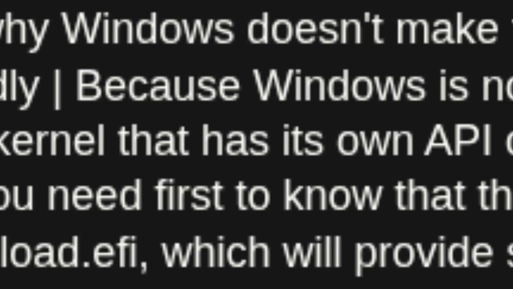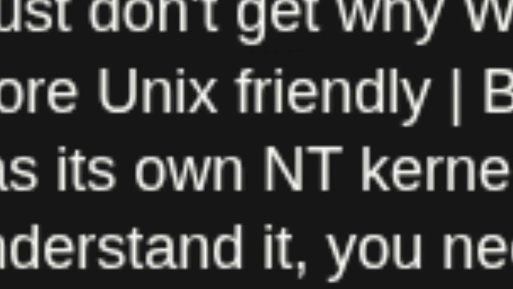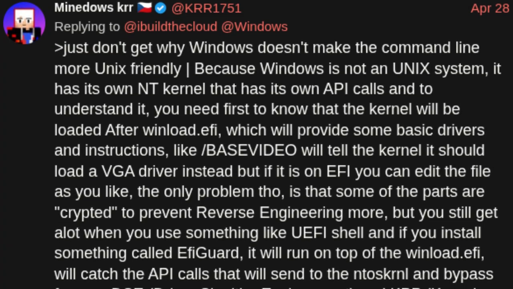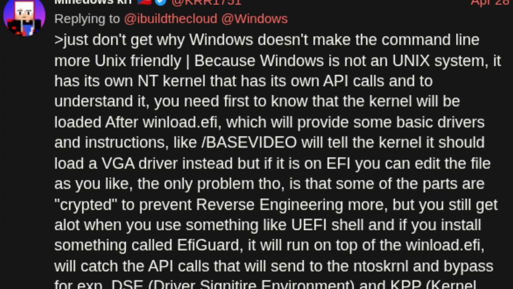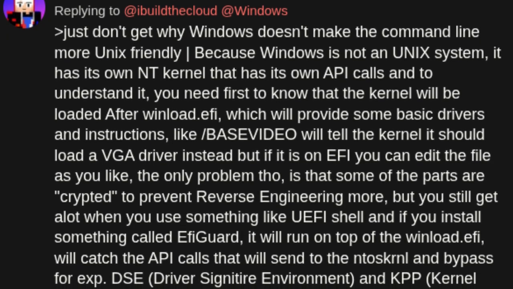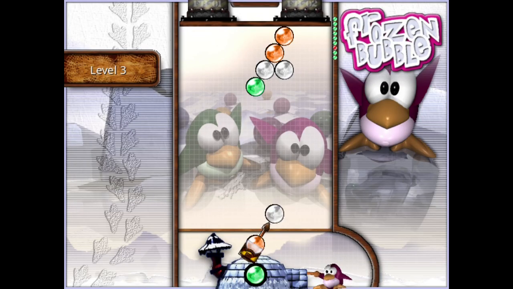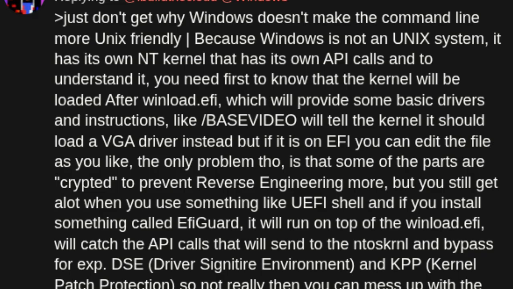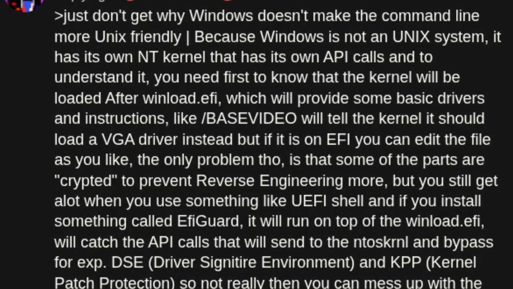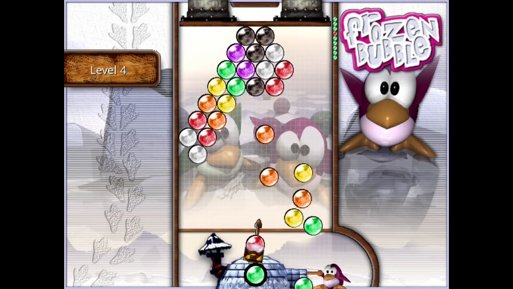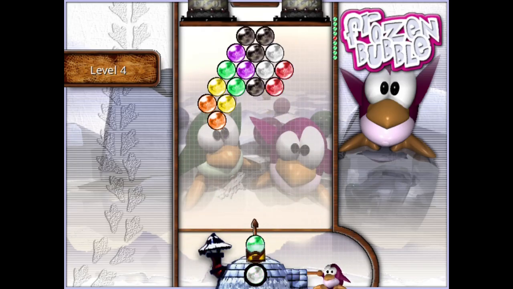He just doesn't get why Windows doesn't make the command line more Unix friendly because Windows is not a Unix system. It has its own kernel that has its own API calls, and to understand it, you need first to know that the kernel will be loaded after WinLoad. This is not really true if you are using BIOS. If you are on UEFI, most of the setup will be done for you. WinLoad is not even the first step, bootmgr comes before it. This usually sets up protected mode, and the GDT, IDT and TSS.